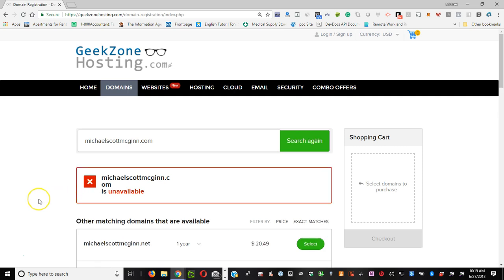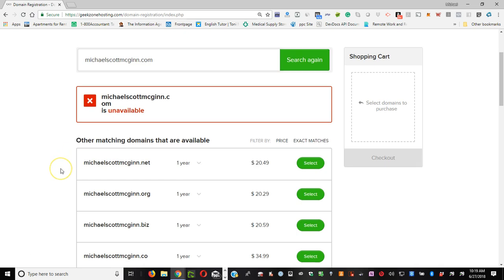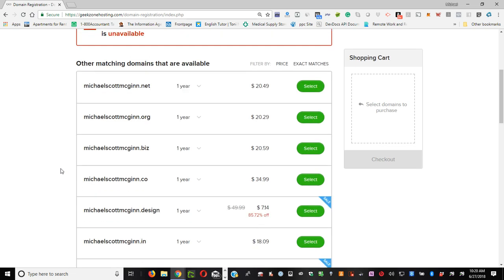Our search engine will go through and look at all the variations of the domain name that you're looking for and find the available top-level domain extensions that haven't already been registered by someone else. For example, I've already registered michaelscottmcginn.com, so it lets me know that that's unavailable. If that was your case and you wanted a .com, you'd have to make some variations. And here, other matching domains, so that we can look for some that might be of interest to us.